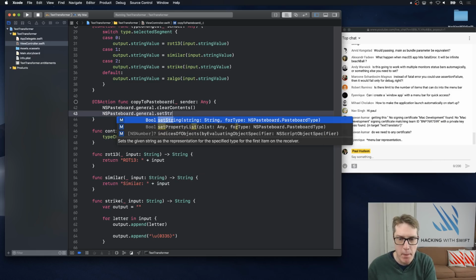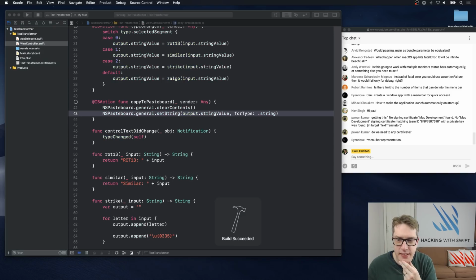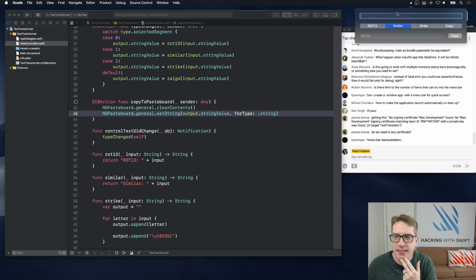Anyway, now we can say NSPasteboard.general.setString. Provide some sort of string value to there. In our case, that will be output.stringValue, the output of our text field, for type .string. So here's a string, put onto the pasteboard, please. And now for the moment of truth. If I run it again, we should hopefully see A up here. I'll press that, paste in my text again, boom, choose strike, and now press copy. Let's find out if it worked.